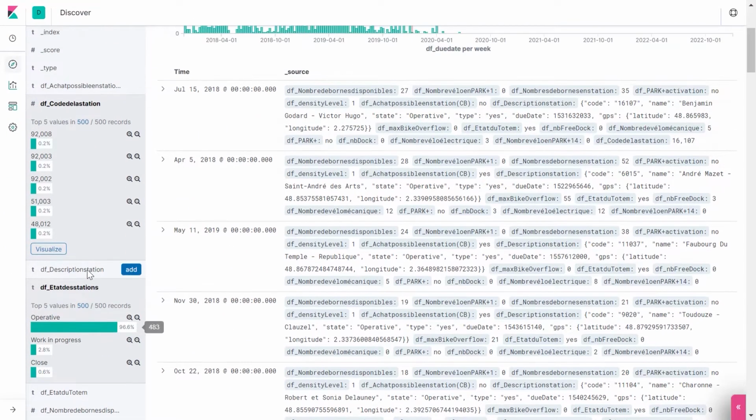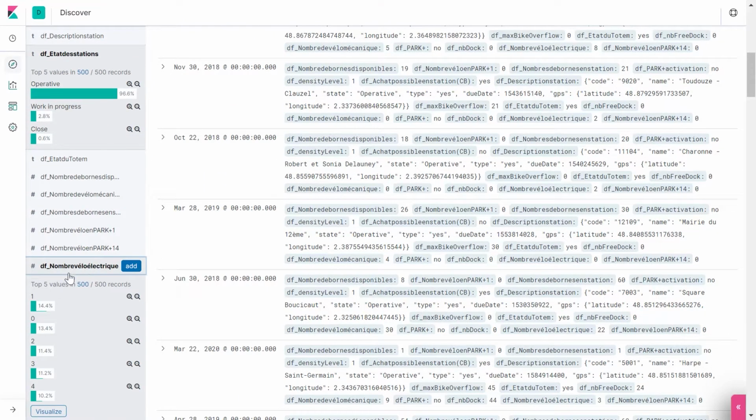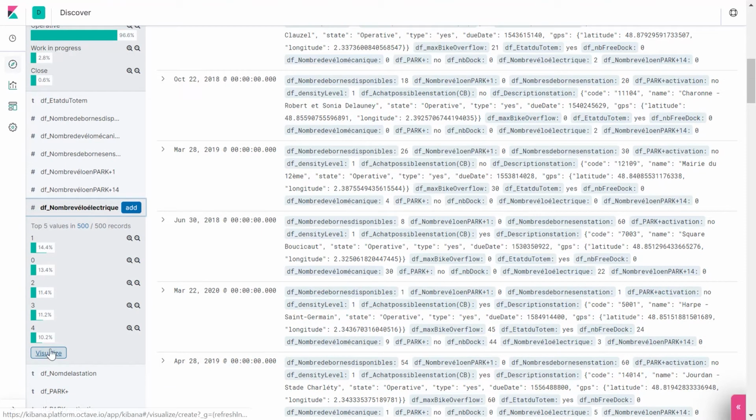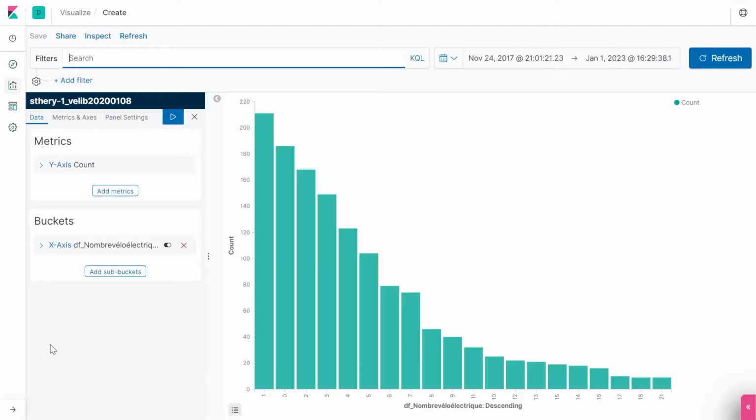Okay, let's get the number of Vélibs filled. You can see that there are 500 records with 0, 1, 2, 3, 4, etc. Let's visualize that without any other query or filter. And we already have a graphic. The y-axis is a count and the abscissa is number of Vélibs.